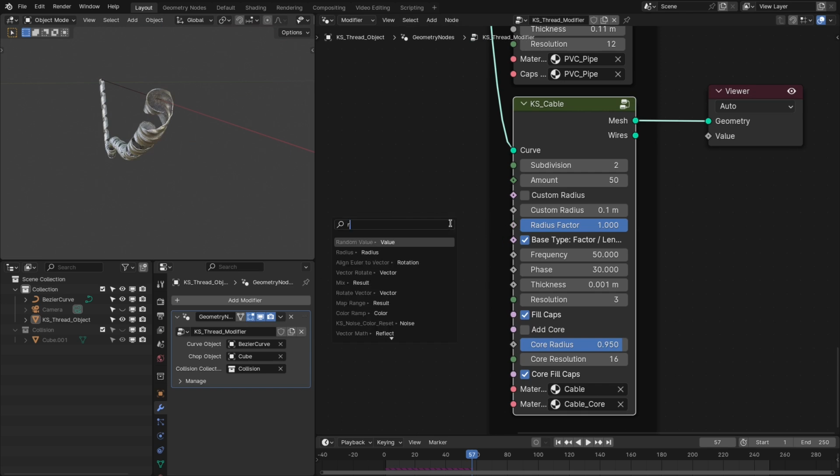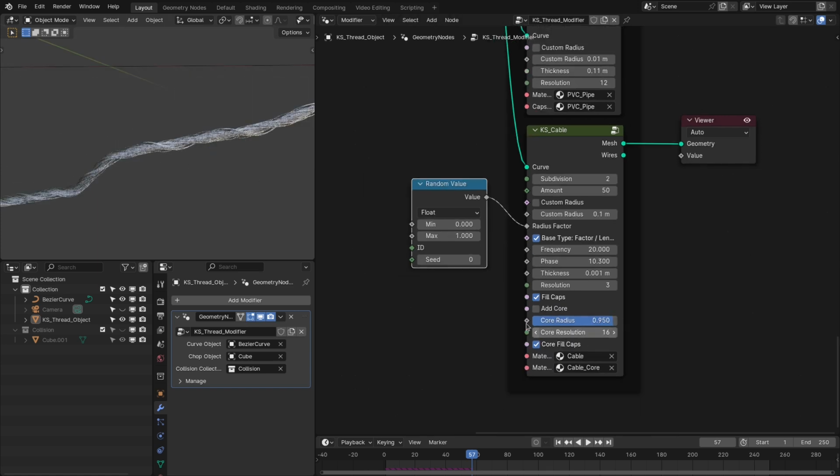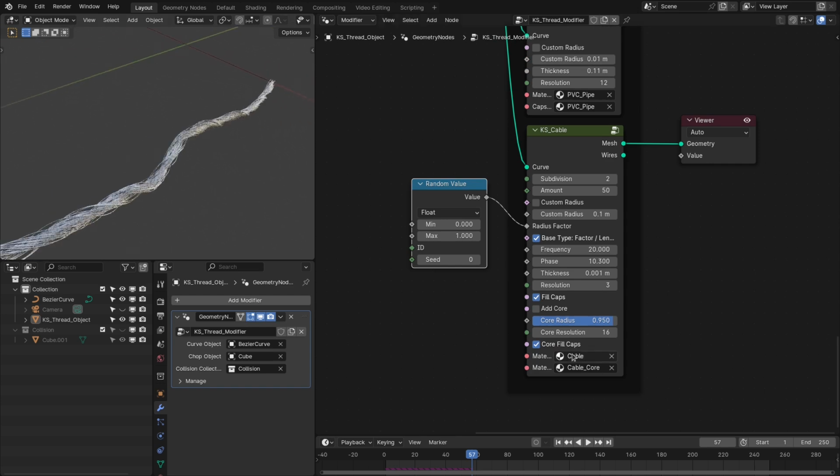And if I add the random node here, now you have these multiple wires. Let me change the phase and also decrease the frequency, maybe around 20. On this, maybe around 90. Something like that. Now you have these multiple wires, and here we can add the wire material.